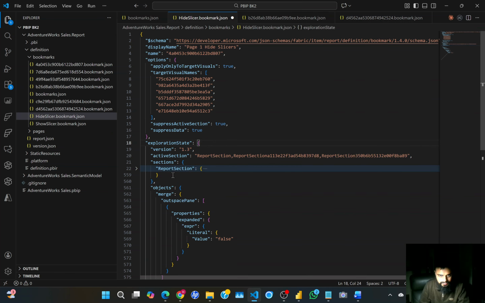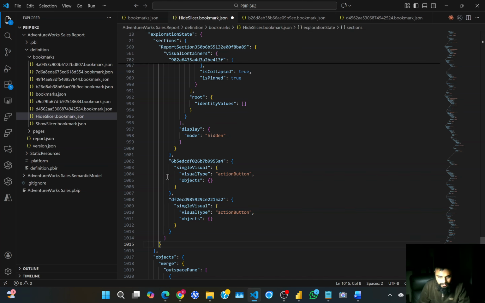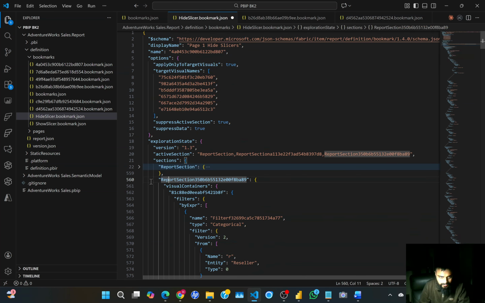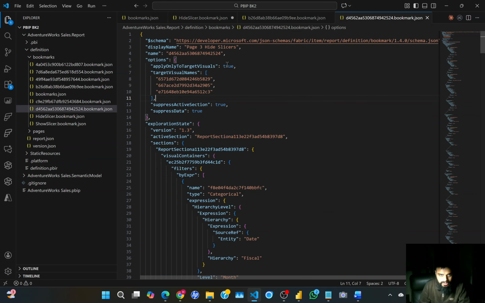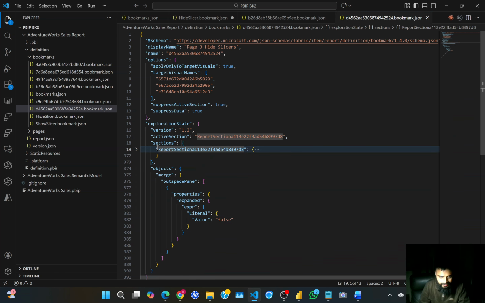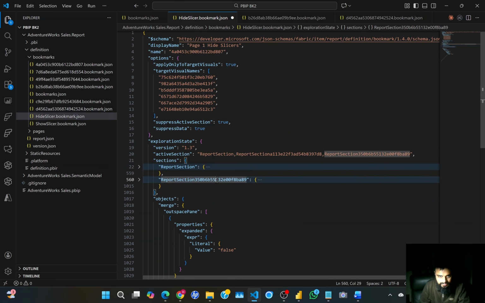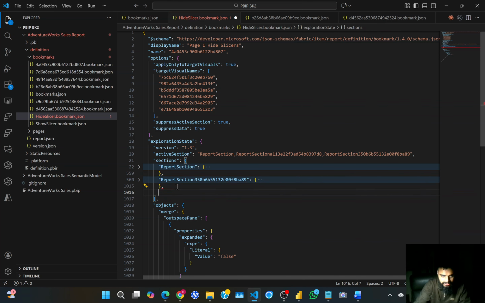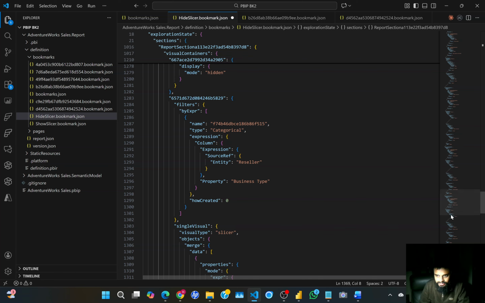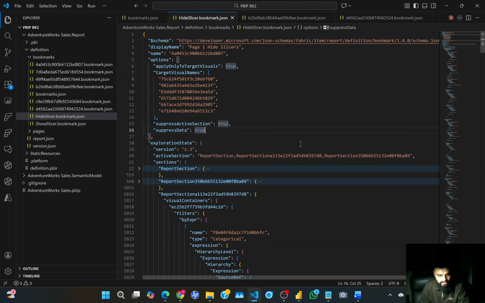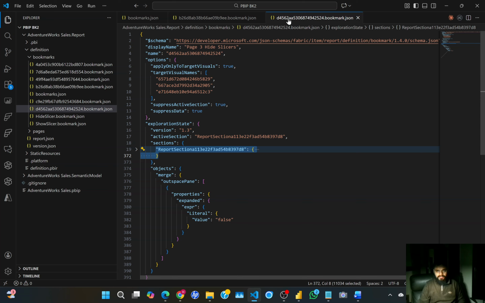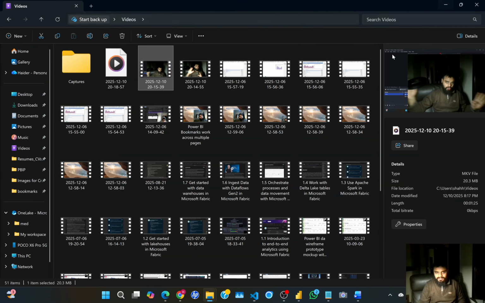Control C, Control V. The last one is page number 3. I'll copy the section from page number 3. Control C. It ends at D8. 8, 9 is present. D8 is missing. D8 is also here. Done. Control S. Save it. Boom.